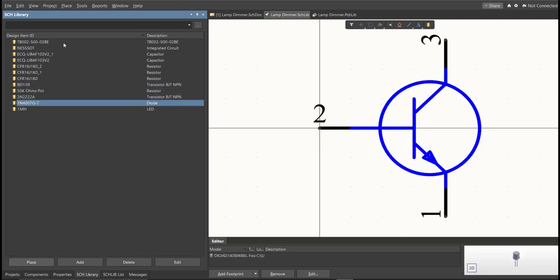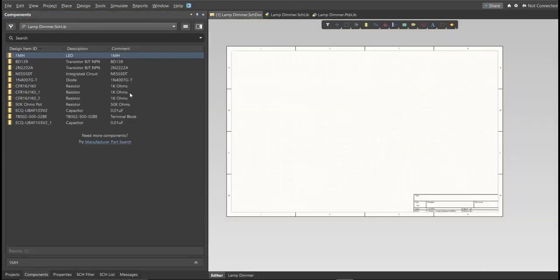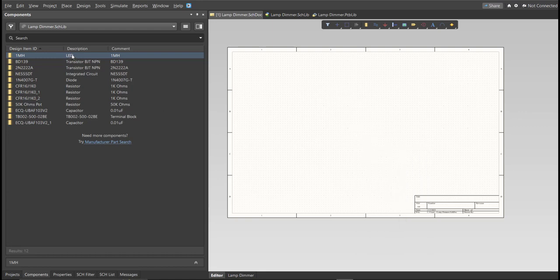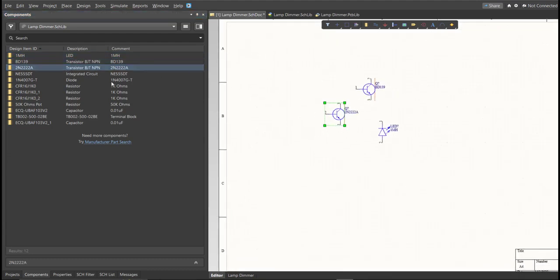Next, we're going to put all of this in our schematic doc. So go back to the schematic doc and click on Components. If there is no component in your panel, just press K on your keyboard, then click on Components. Now you can see here the library for this project. So we're just gonna drag the library inside the schematic sheet.